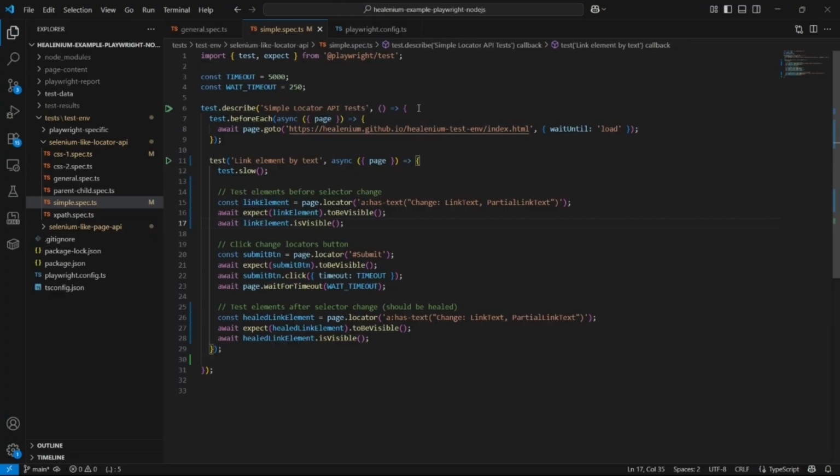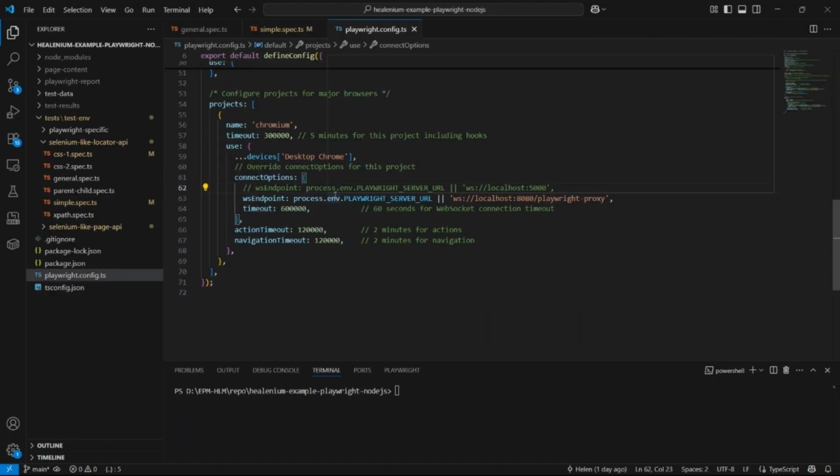The test scenario follows these steps. First, it locates a link which has a specific text value and checks visibility. Then, it clicks this Change Locators button, which triggers dynamic attribute changes across the form. Then, it again locates the link which has the initial text value and checks visibility. Let's see it in action.